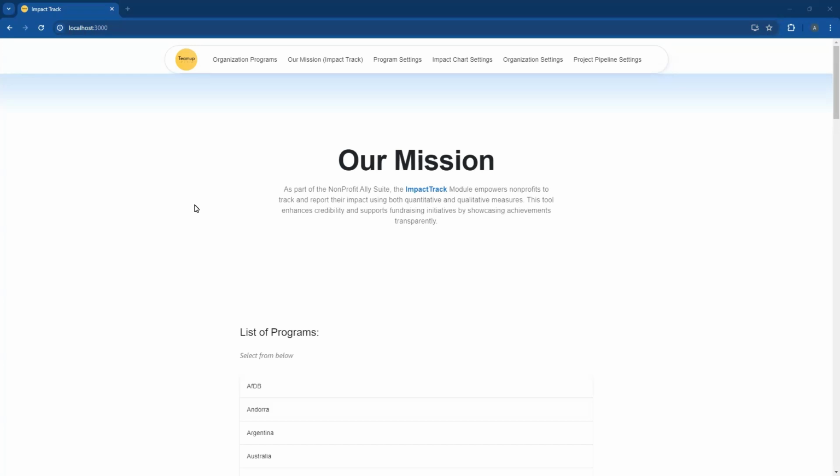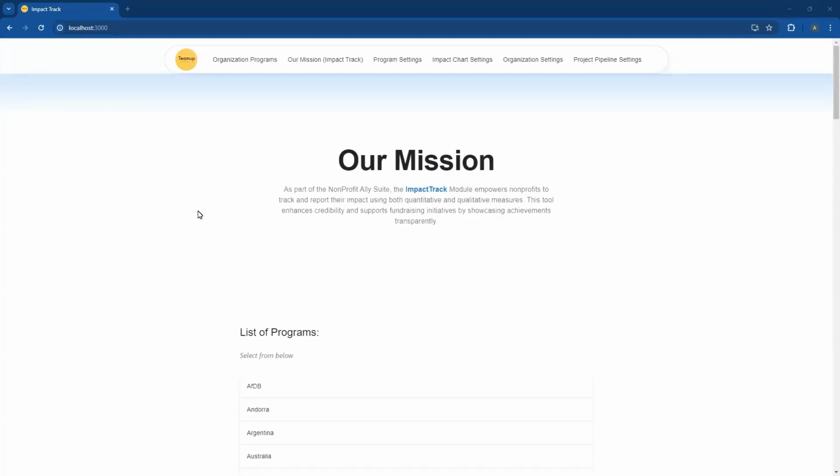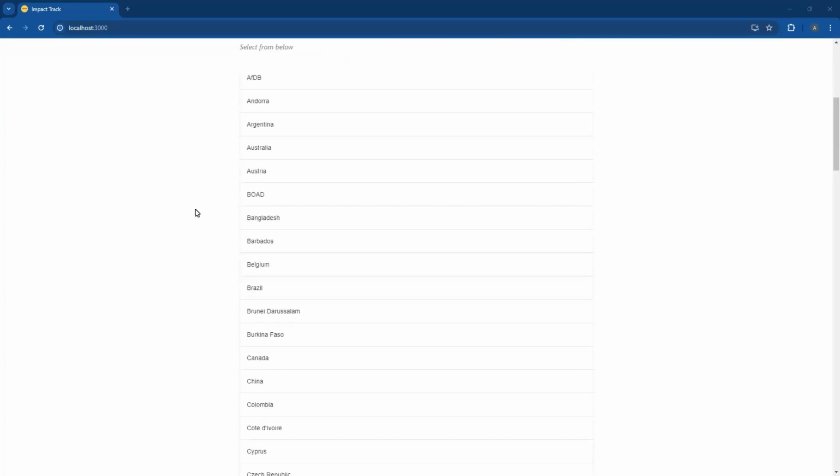Okay, so this is our organization homepage essentially. And here we have our mission statement for ImpactTrack, but also we have an overview of the list of programs that a potential nonprofit, in this case ImpactTrack, would be working with.